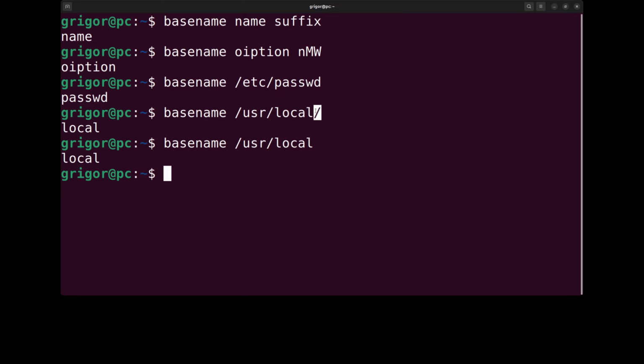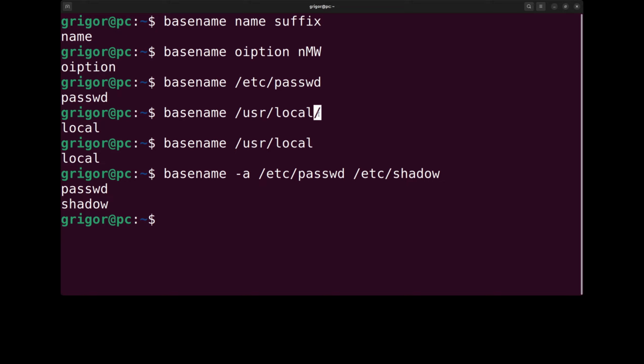By default, basename processes one name. To handle multiple files, use flag -a or --multiple. Let's bring an example: basename -a /etc/passwd and /etc/shadow. Enter. And you see output passwd and shadow.